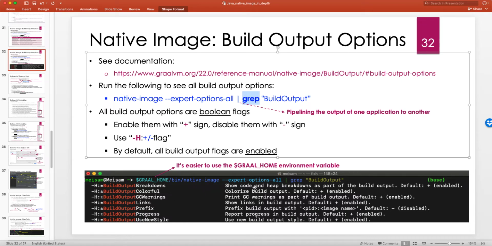And if you just want to look at all the expert options and then filter only the ones that have this build output string in them, you can pipeline the output of this command: native-image --expert-options-all, and then pipeline the output and use the grep binary. It's an application whose job is to filter all the lines of a text, or whatever is the output of another application, using the string that you provide. The fish terminal is very intelligent. It shows you this string in red, which makes it very easy to see what's going on.